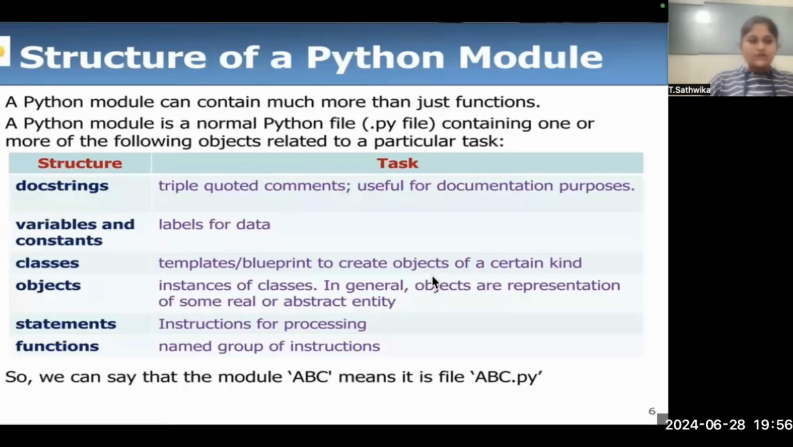Docstrings are triple-quoted comments useful for documentation purposes, and variables and constants are labels for data, whereas classes are templates or blueprints to create objects of a certain kind, and objects are the instances of classes. In general, objects are representations of some real or abstract entity, and statements are instructions for processing, whereas functions are named groups of instructions. So we can say that the module abc means it is the file abc.py.